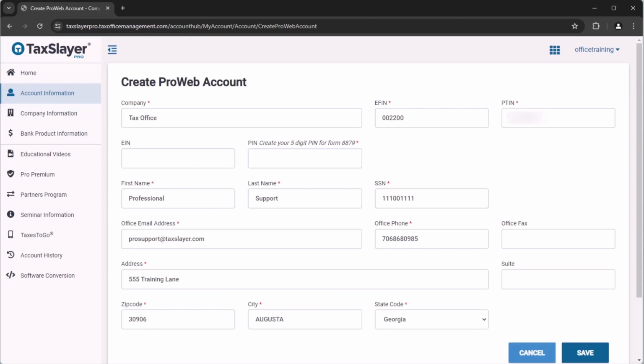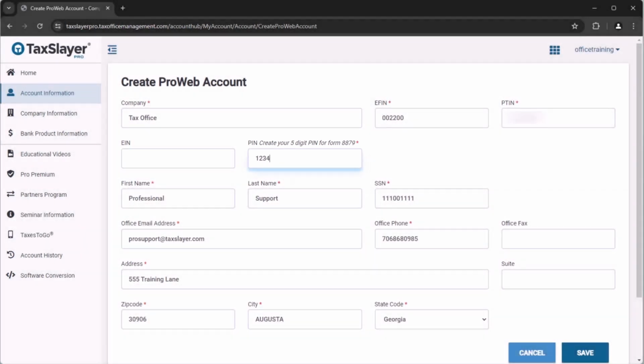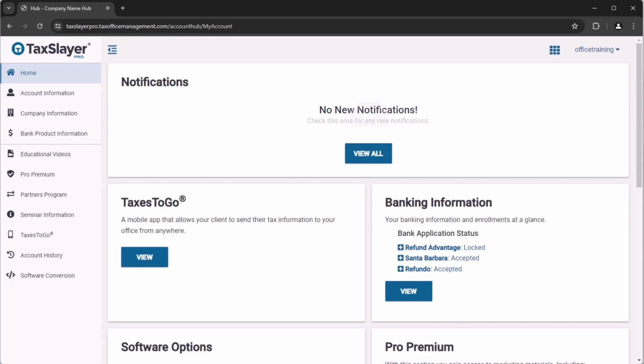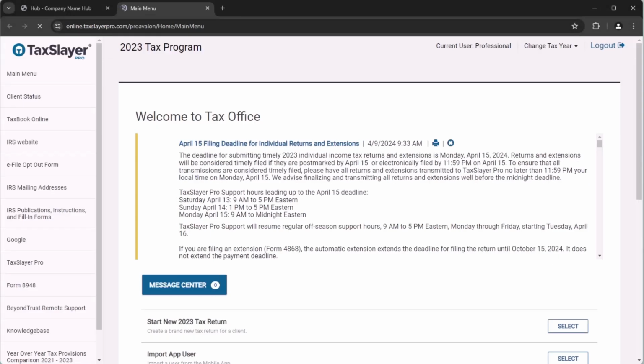This information will pull automatically from the Company Information tab. The 8879 PIN can be any 5 digits you want. It will serve as your electronic PIN on the Form 8879. Step 4. Save the page. Your ProWeb office is now created. Moving forward, it can be accessed through the App Switcher, conveniently logging you directly into your tax office.